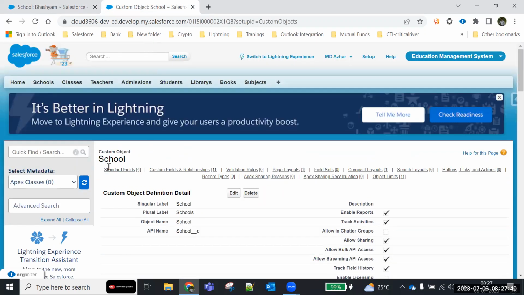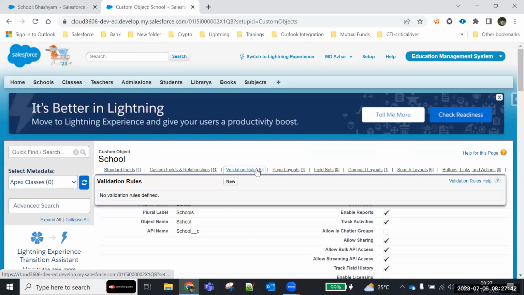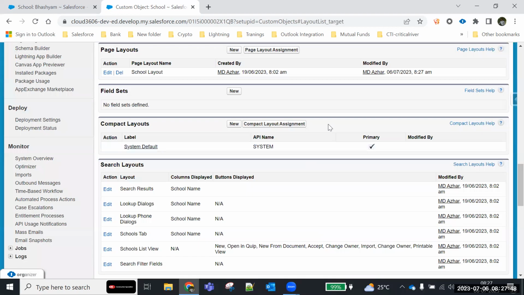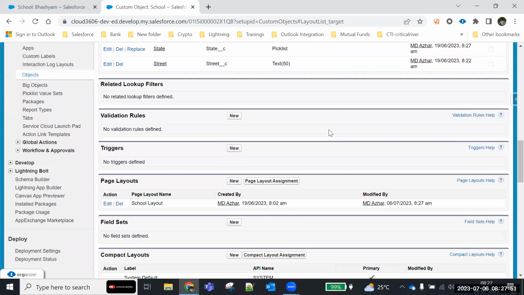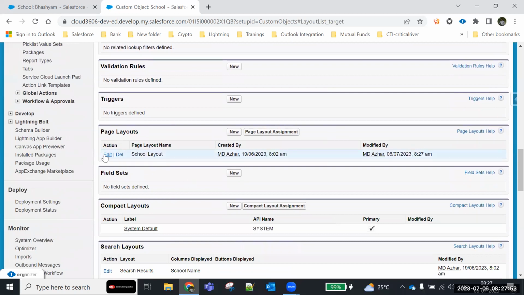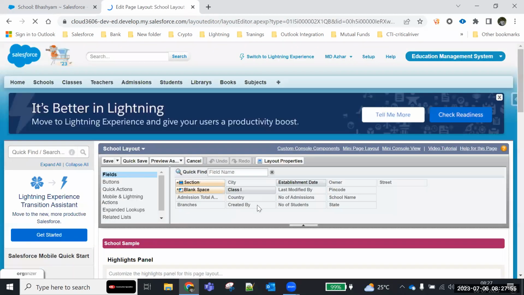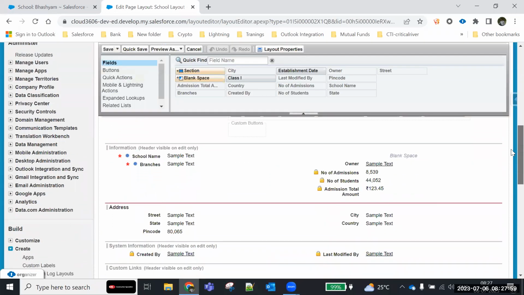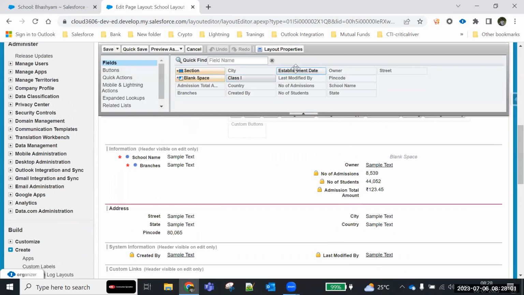In the object, see here, also shortcuts are there. Click on this Layout. You can go directly to that section, or just scroll down here. So scroll down, you can see there. Okay, edit it. Got it? So placing, removing, all those things you can do. At Establishment Date, Class. Okay, so this is on the layout side.